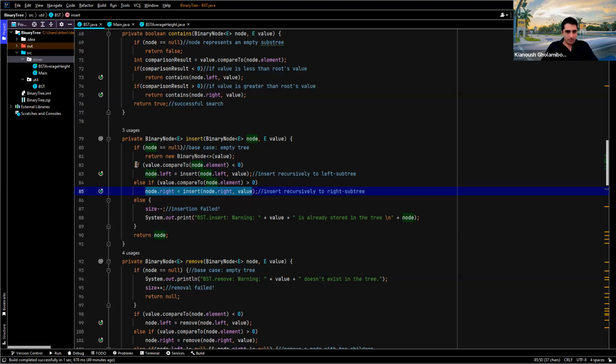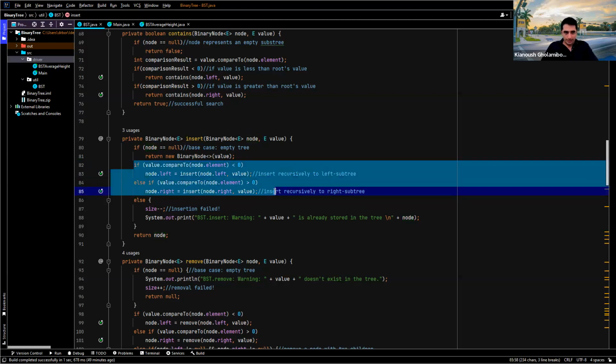And if none of these two happen, that means the result of comparison is 0. So that means the value already exists. That means you're inserting a value into a binary search tree that already exists. That should fail the insert operation. Why? Because the binary search tree was a set, and a set does not allow duplicate values. Therefore, you have to terminate the insert operation.